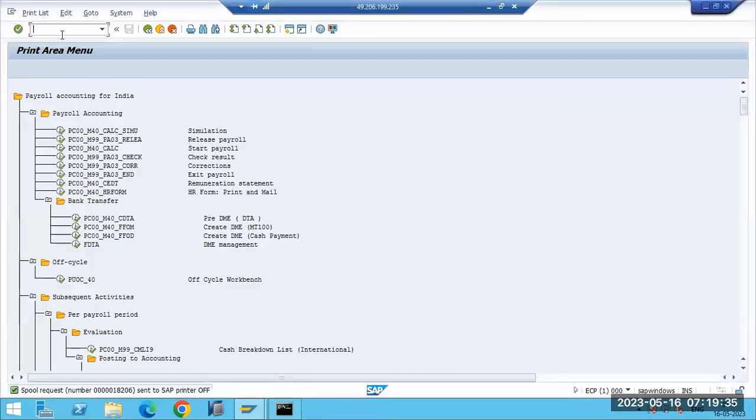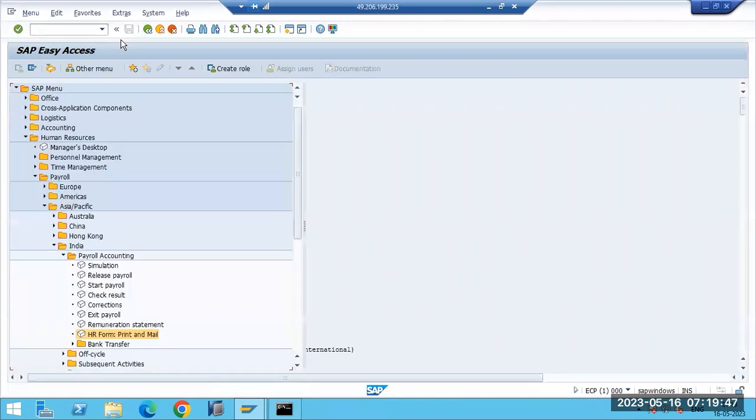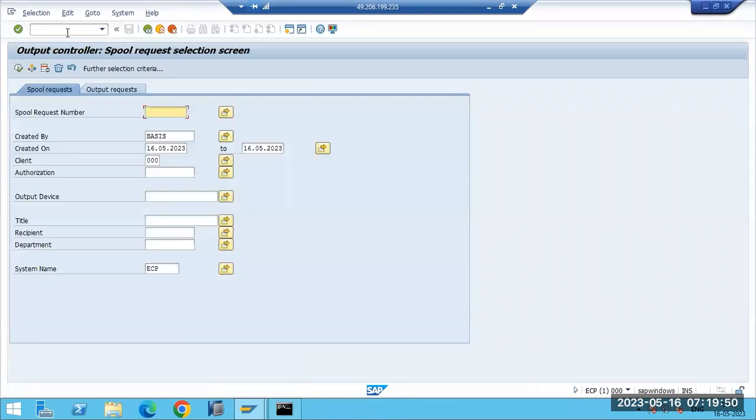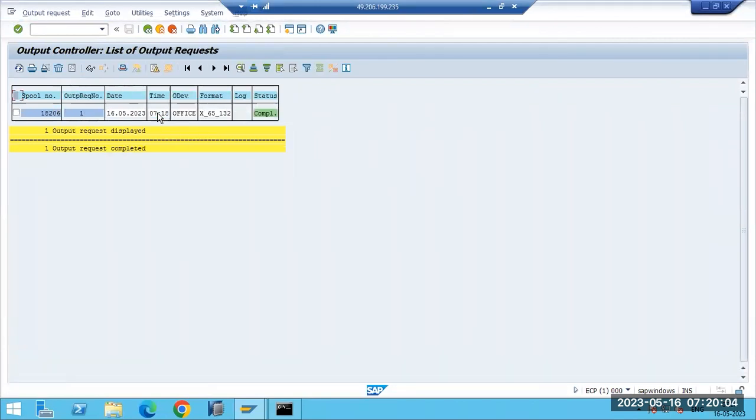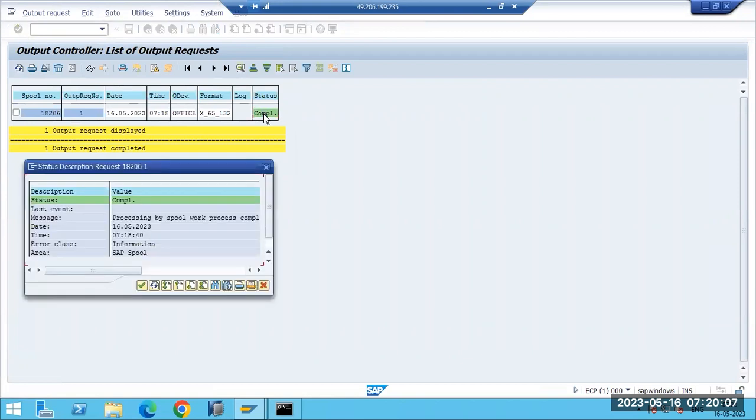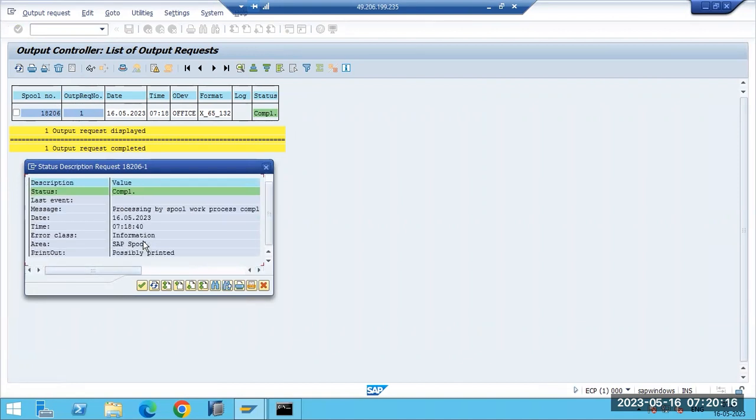Now I want to check whether the print was successfully completed or not. So I will go to the SP01 transaction code, because I want to check the output of the request. You can see the output request for the office printer is successfully completed, which means the IP, everything is pinging. But if I check, there is no printer. Its status is successfully completed, so the processing by the spool work process is completed. But the printout won't come from the printer.